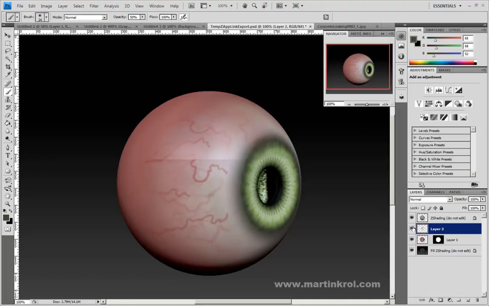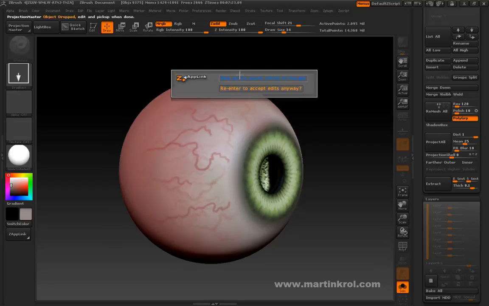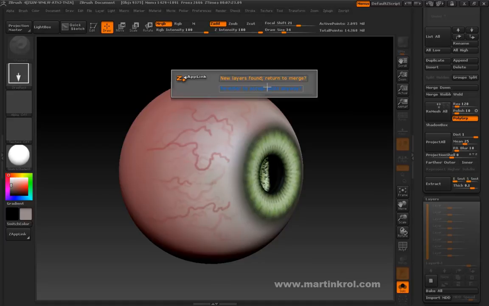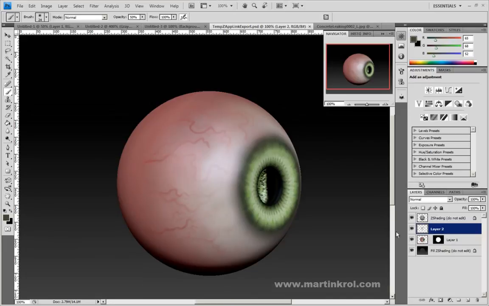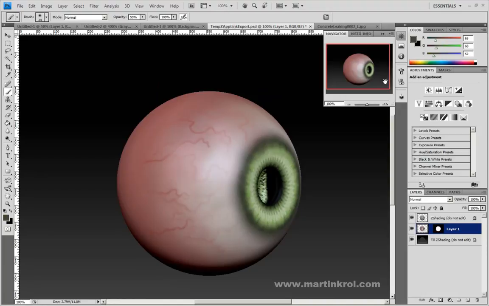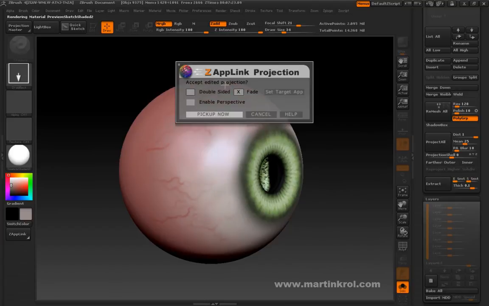And then, of course, when you're done doing whatever it is that you were doing, you can just press, again, Control S, minimize ZBrush. Actually, so re-enter to accept edits anyways, or new layers found, return to merge. So I'm going to go back into ZBrush. I'm going to merge this layer back with the one below. Go preserve, press Control S once again, minimize ZBrush, re-enter ZBrush, and here you go.